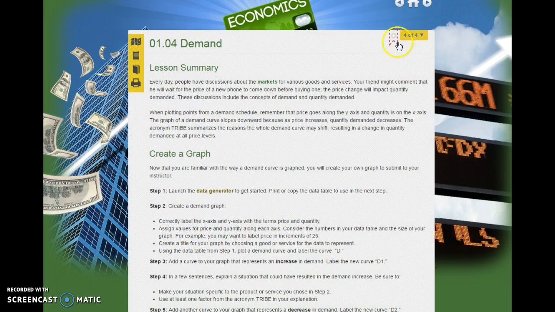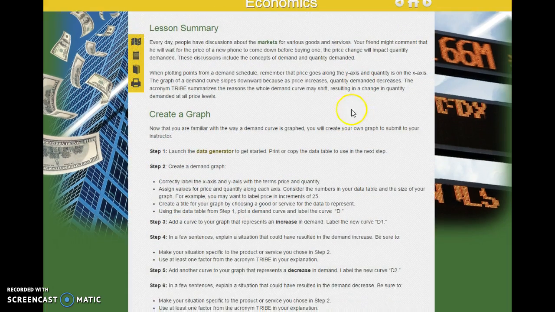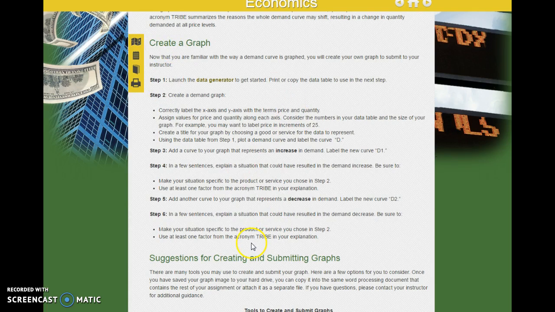Here we are at 104, page 4 out of 4. And here's your directions on how to create the graph. They just don't give you a specific place to go on the internet to make a digital one. So that's what this is going to be all about. Once you do that, you need to have some data to actually graph, and that's what step 1 is. They're going to give you the data or the numbers to graph.